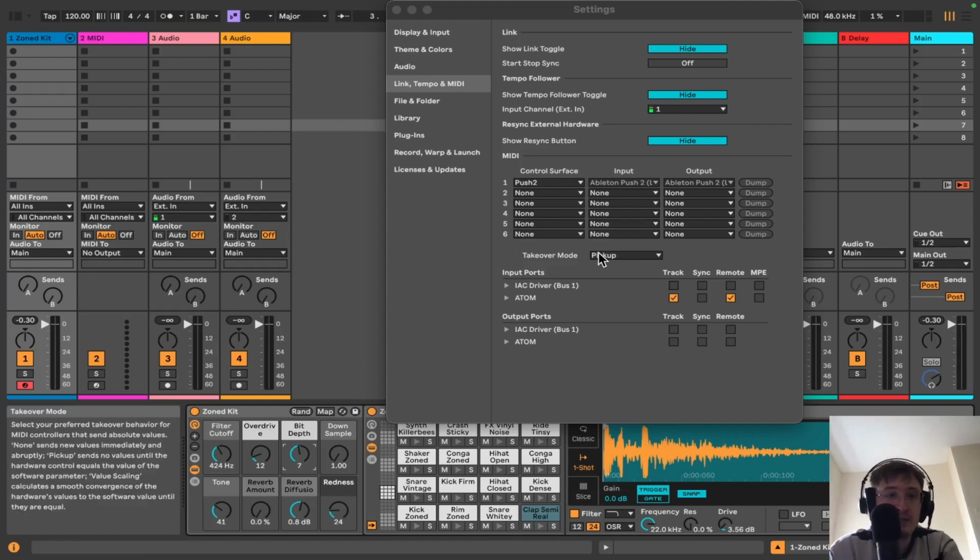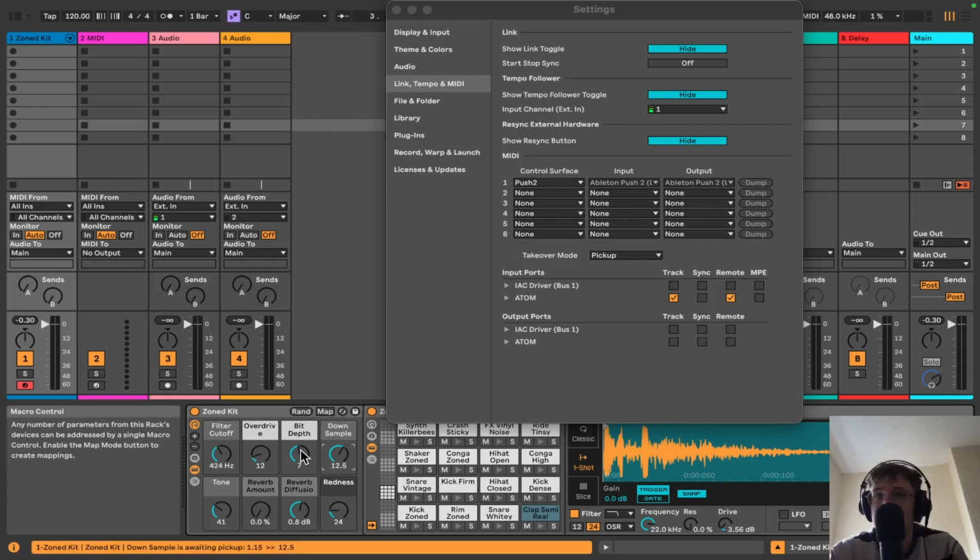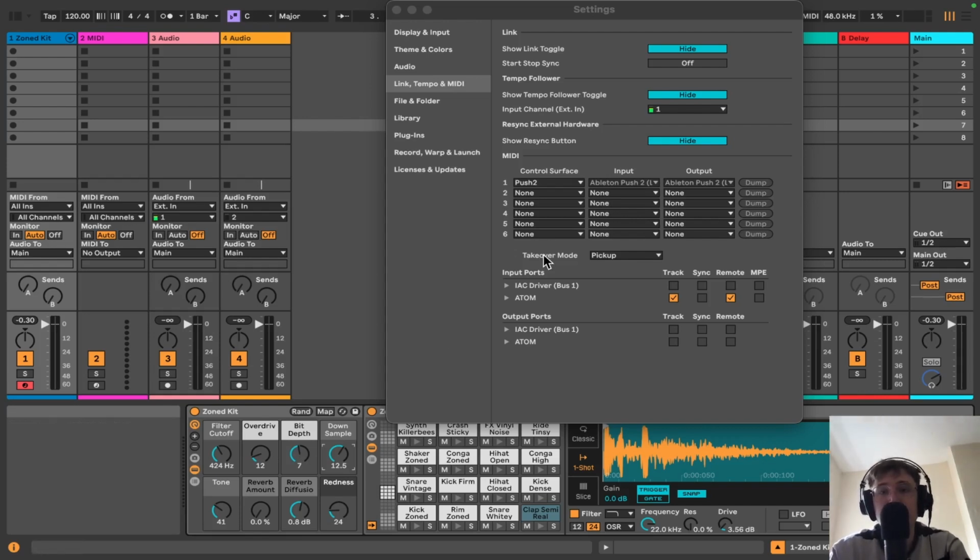So what takeover means, this is a way for Live's sliders and knobs and buttons to communicate with your hardware. Think of it as this, right? I can, for example, change the downsample now to 20 or 12, let's do 12.5, but my knob, I haven't touched my actual hardware MIDI controller at all. So my MIDI controller is still at like 1. MIDI is actually counted from 1 to 127. And so now there's a scaling problem. So this is what takeover mode is about.